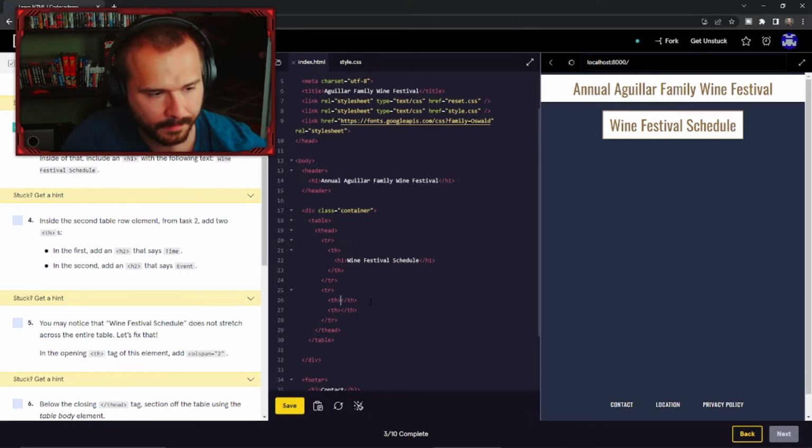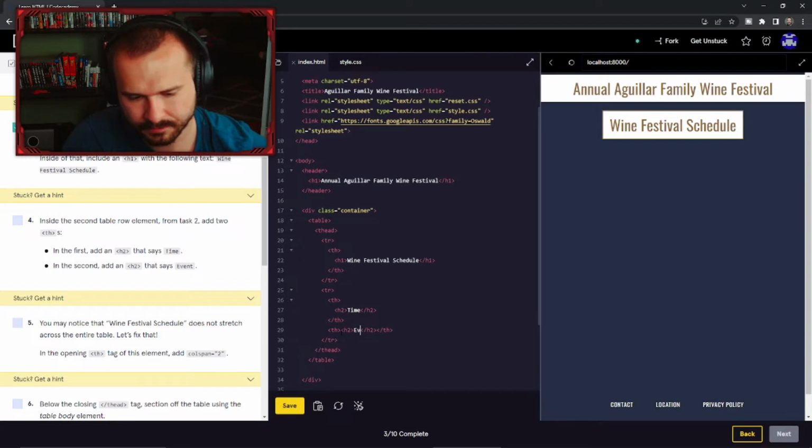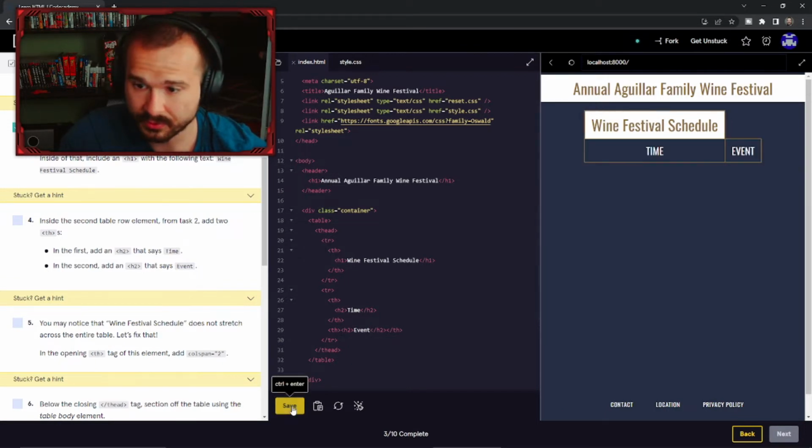And then in the first, we're going to add an H2 that says time. So we'll put time in there. And in the second, we're going to add an H2 that says event. So I'm just going to put H2 here, and I'm going to put event and save it. Make sure it looks good.